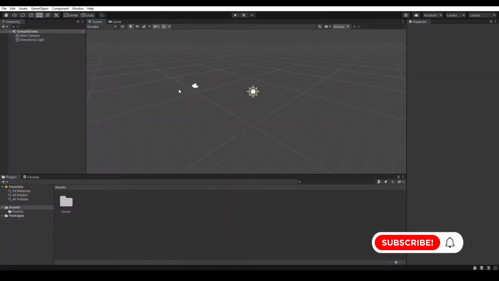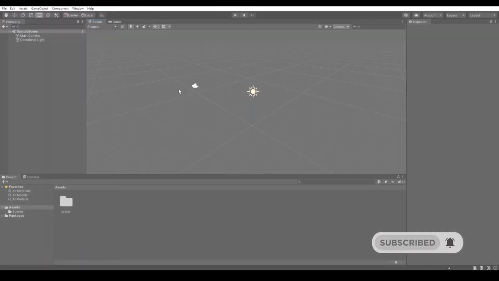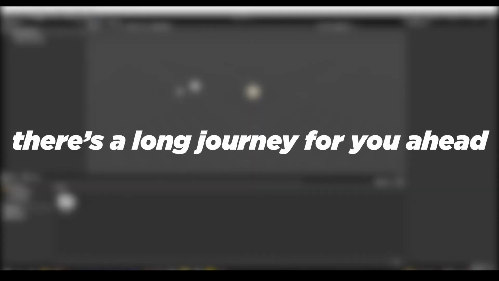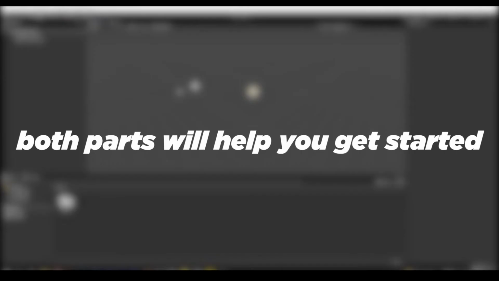Once you open Unity for the first time, you might get intimidated by its interface as there are a lot of panels and tabs, and there's a long journey you have to cover. Both parts will help you get started, and you learn and build muscle memory over time.